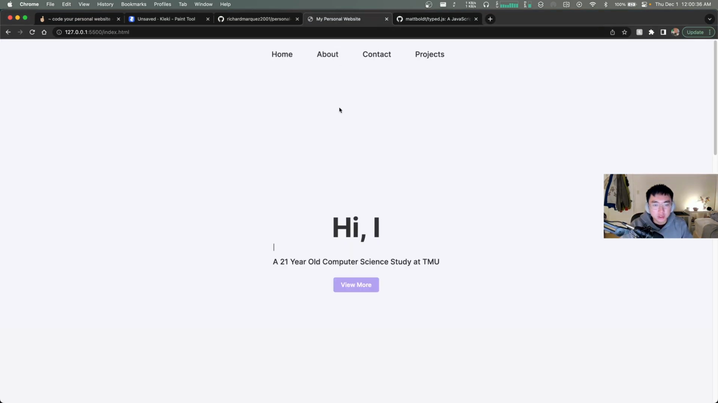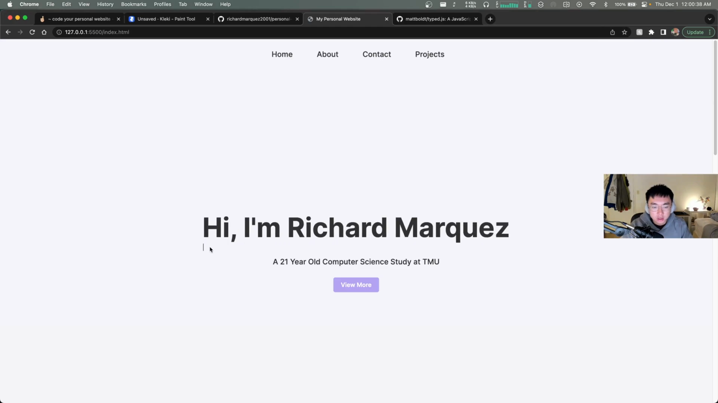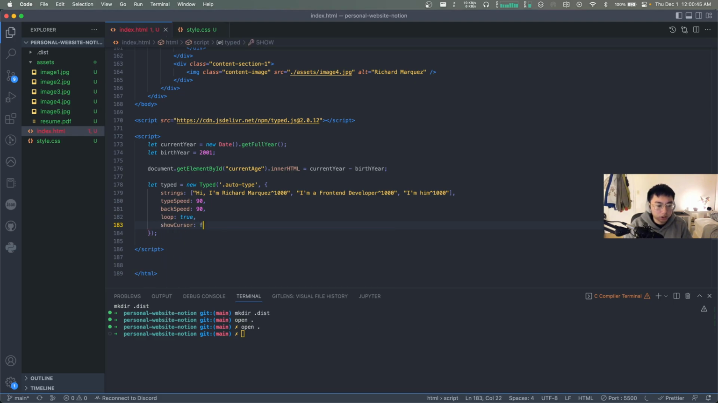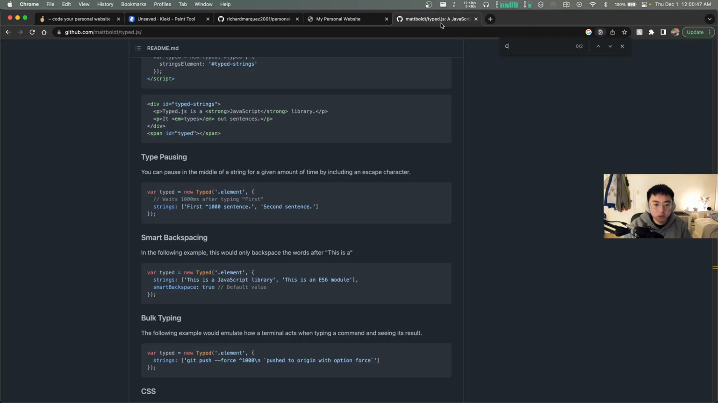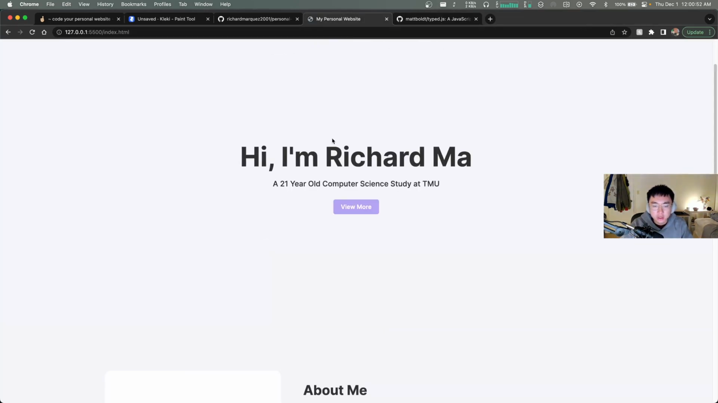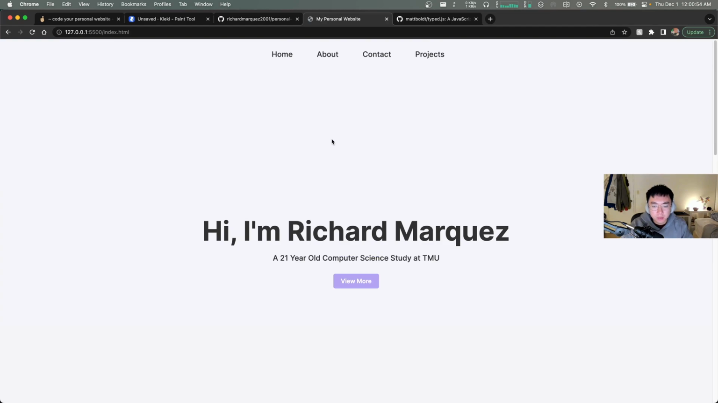Okay, so if we go to our personal website, looks here. I don't like how the cursor is here. There's probably a bug with it. So I'm probably just going to disable the cursor. So sure, show cursor. I think I can do false. Let me see if there's something with the cursor in here. Yeah, so show cursor is false.